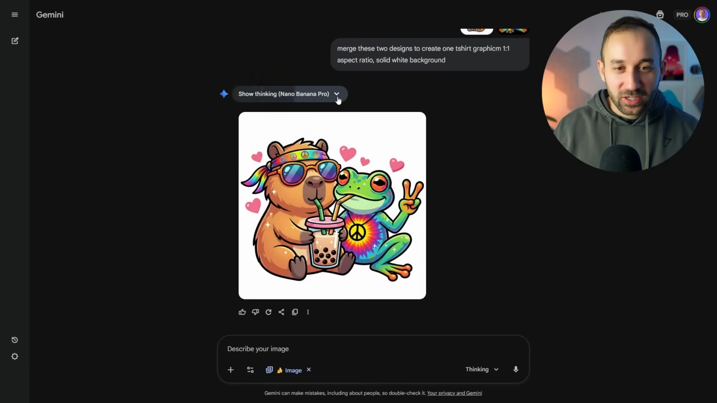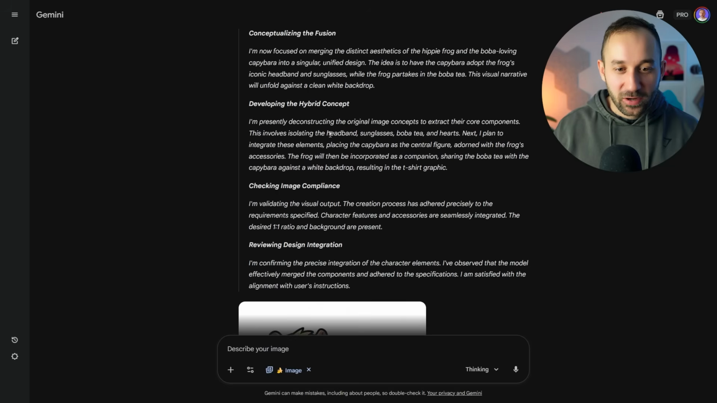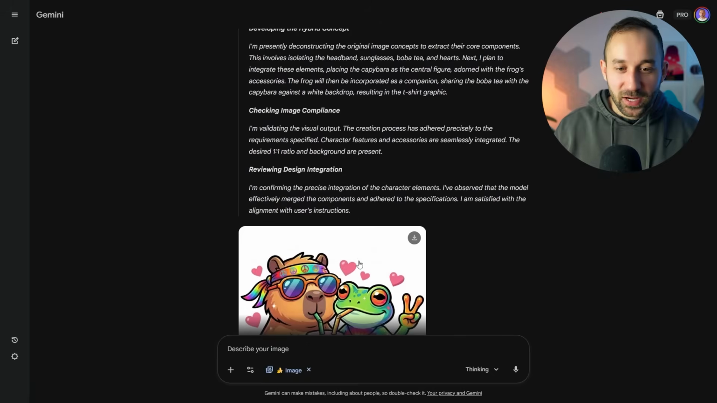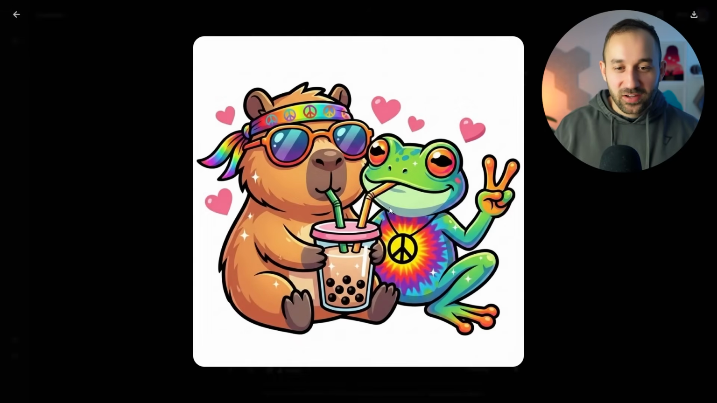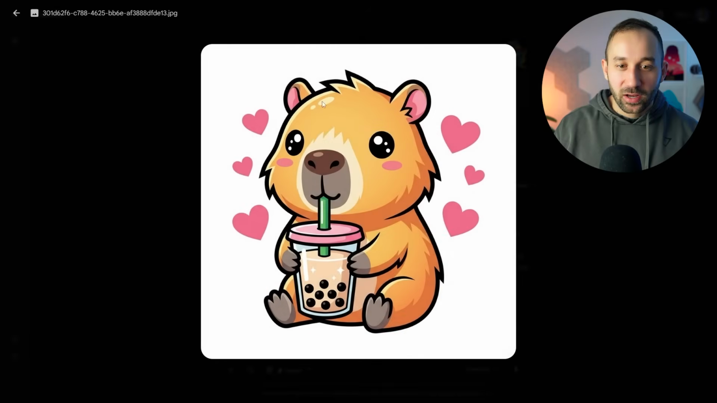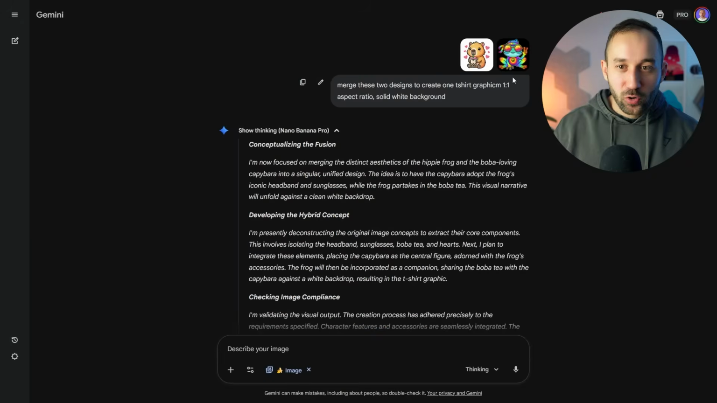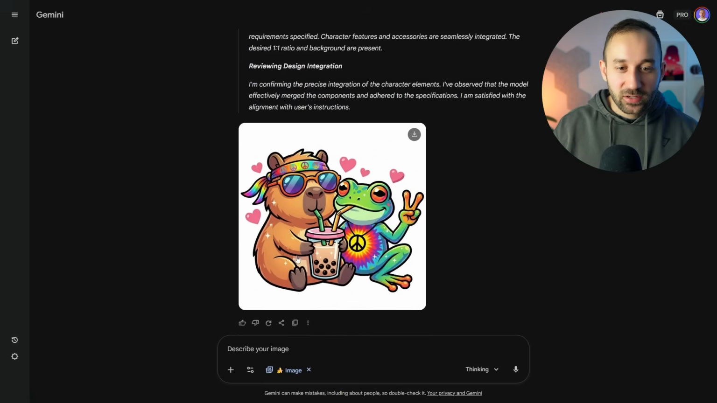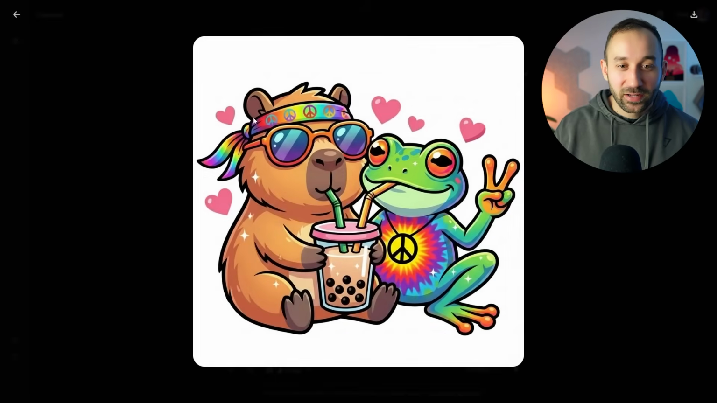So you can look through the thinking process right here. It said developing the hybrid concept. So it actually managed to not just put these two side by side, it merged the designs in a way that makes sense, where they're both drinking from the same boba tea right here, which the capybara, if you look at the input image, was drinking. This frog wasn't. This frog has all of these hippie accessories, and the capybara is now wearing that hippie headband, whereas the frog is just wearing the hippie t-shirt.